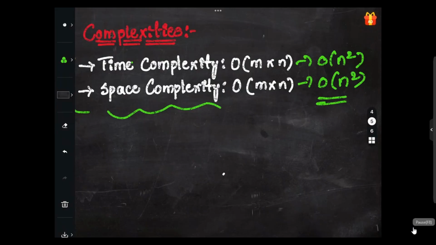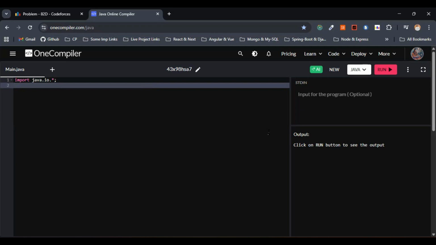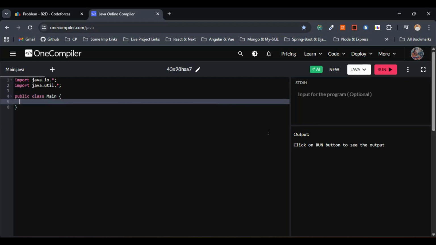Let's start writing the code. We'll be making use of fast input and output, so I'll import the input output package: import java.io.*. Also we'll be making use of different utilities, so I'll import the utility package as well: import java.util.*. So we have to make use of the class, right? I'll go with class Main as usual. You can give any class name that's relevant to the question, right?